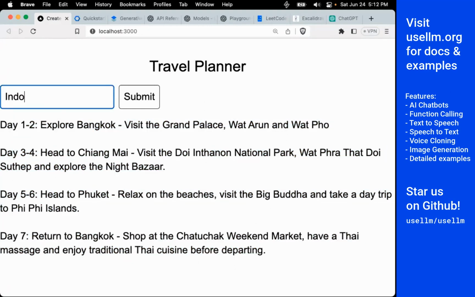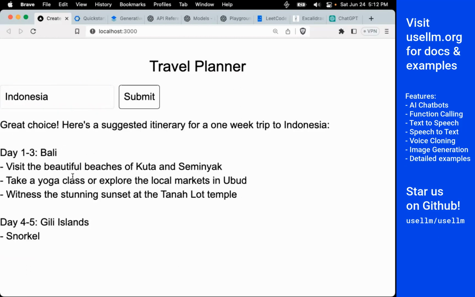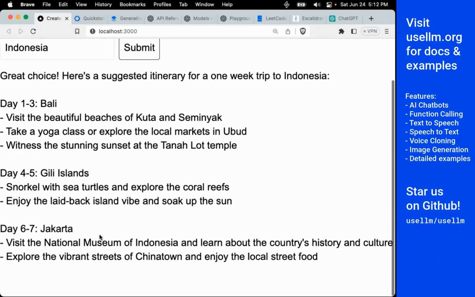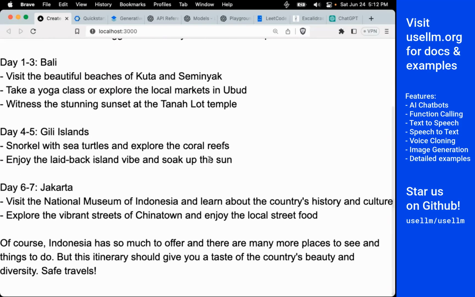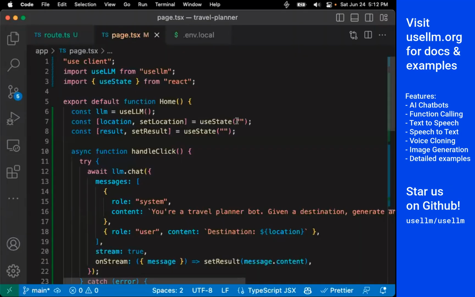Let's maybe put Indonesia, and let's see what it says then. Yeah, again, it says visit Bali for 3 days, Gili Islands and Jakarta for 3 days. So it's still again giving me a 7-day trip. So let's see how exactly this is working.